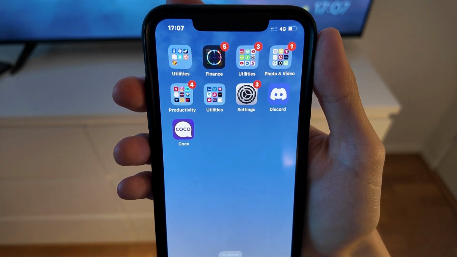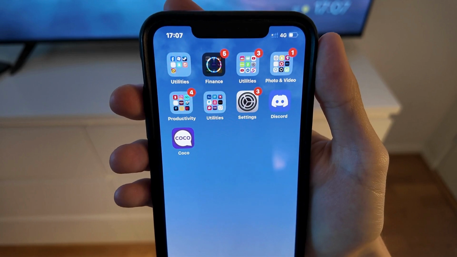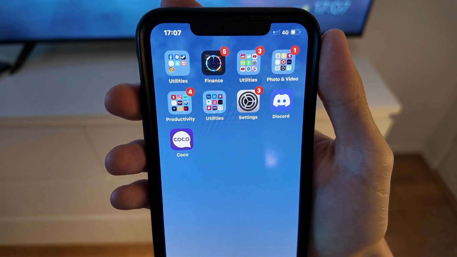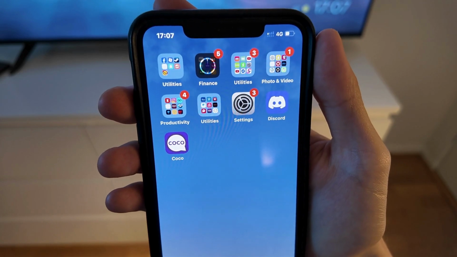In this video, I'm going to show you a step-by-step guide on exactly how I was able to fix the Coco Live Chat app not working. So if you're also having that exact same problem and you want to be able to fix this, well then this video is going to be perfect for you.